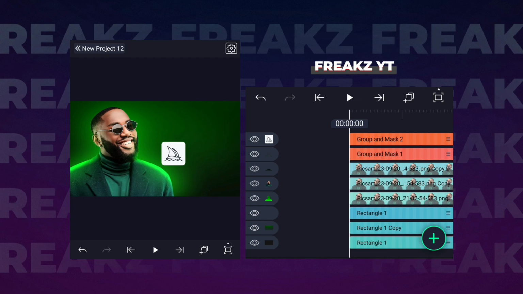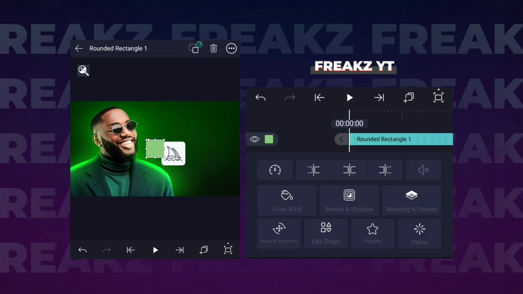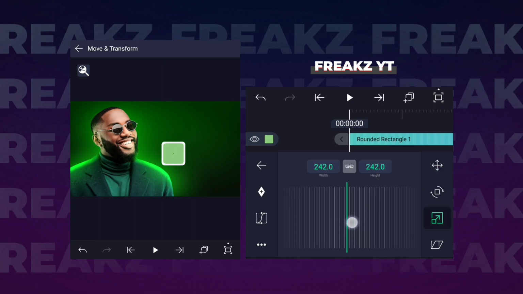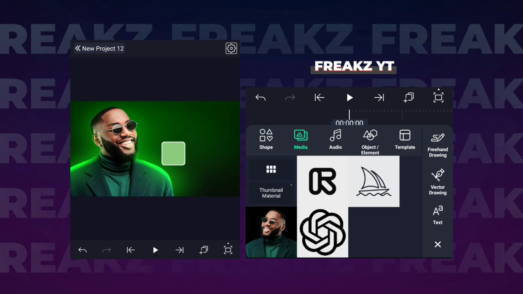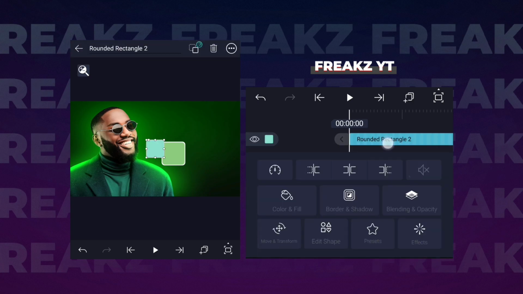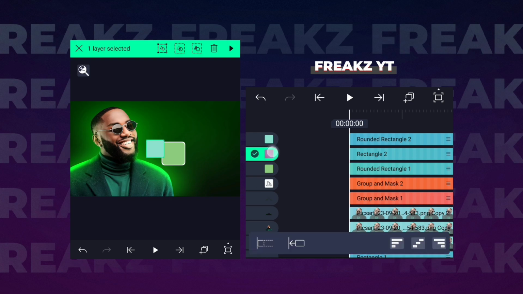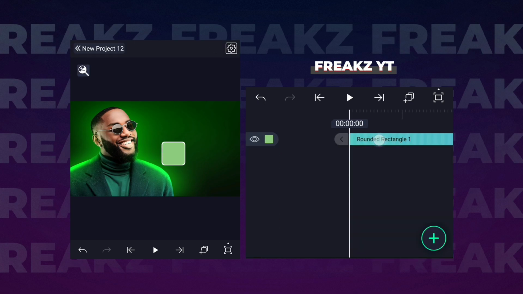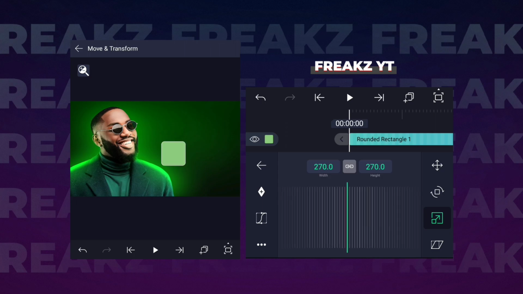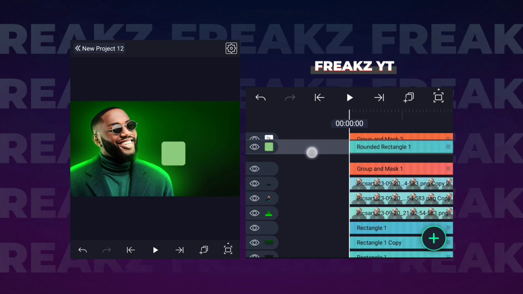And also I am going to add a glow for this logo. Add another rectangle, rounded rectangle. So there are two types of rectangles, which are rounded rectangle and normal rectangle, and the rounded rectangle has two curves. So we are going to add a rounded rectangle and make the size the same as the logo, and we'll keep it back.